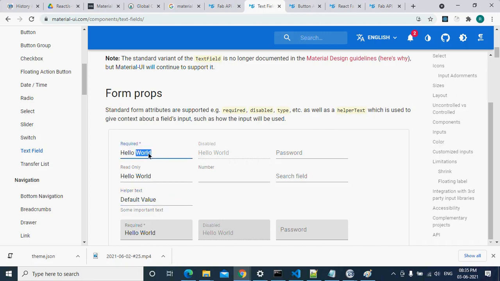So this is the required field. This is a disabled field. This is a password field. This is a number field. It has something like this. It is a search field. It has a default value added. So these are the disabled fields.